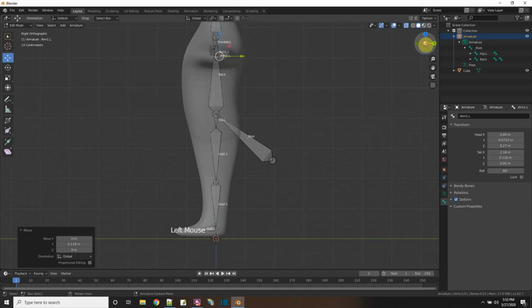Okay, for the hip here, let me look at it on the x-axis. The hip, let's move you forward, and you too.